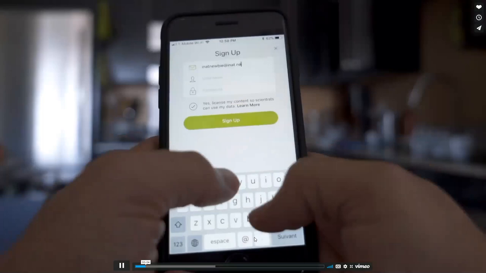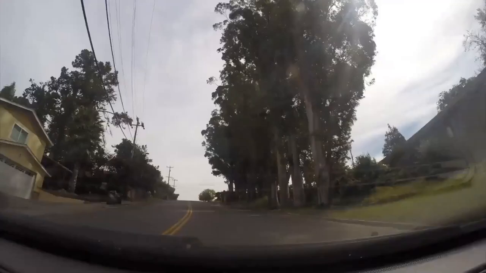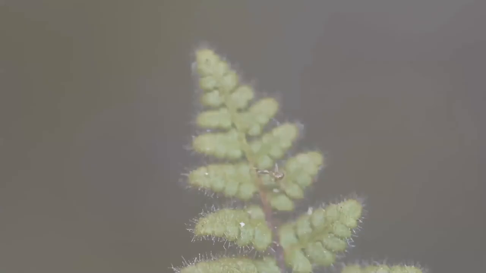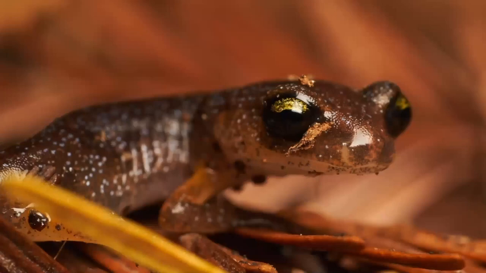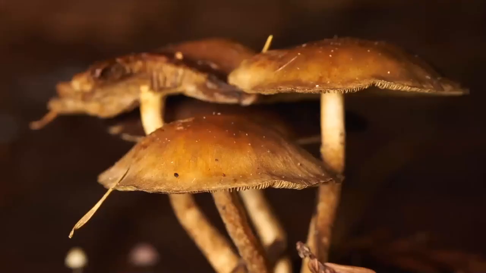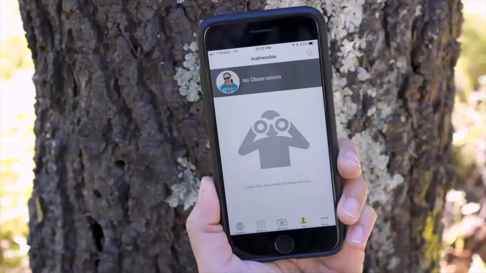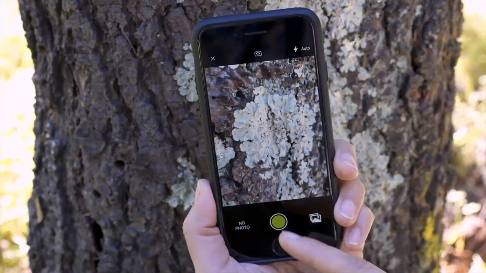Okay, so you've installed the iNaturalist app and created an account. Time to get outside and record your first observation. Here's how to do it. Any living thing, like a plant, animal, or fungus, can be an observation on iNaturalist. Once you find something you'd like to record, just tap Observe and take a photo. You can review your picture, then hit Next if it looks good.